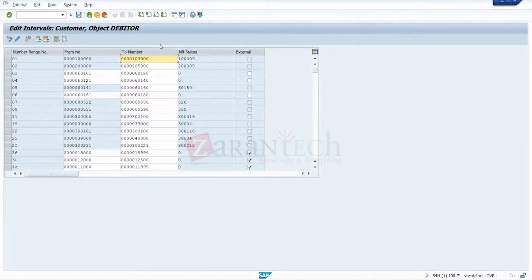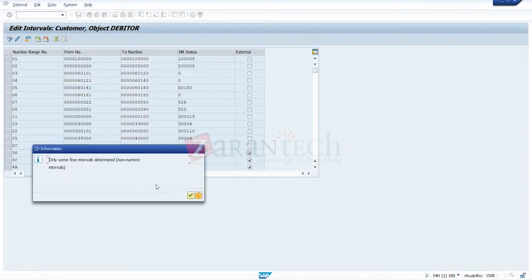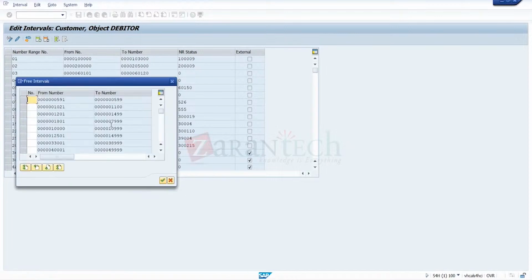If you don't know which numbers are available, you can go for free intervals. Click on free intervals. These are the number ranges available; others are used by other students and users. Here we can take one of the number ranges. I'll take this one. This is a free interval and this number is available, so take one of the intervals.